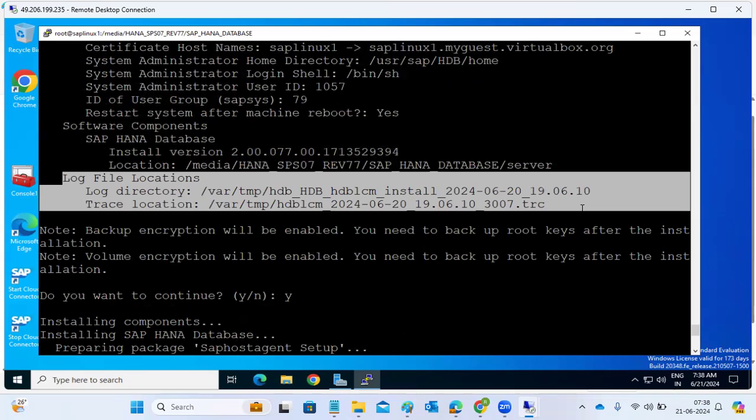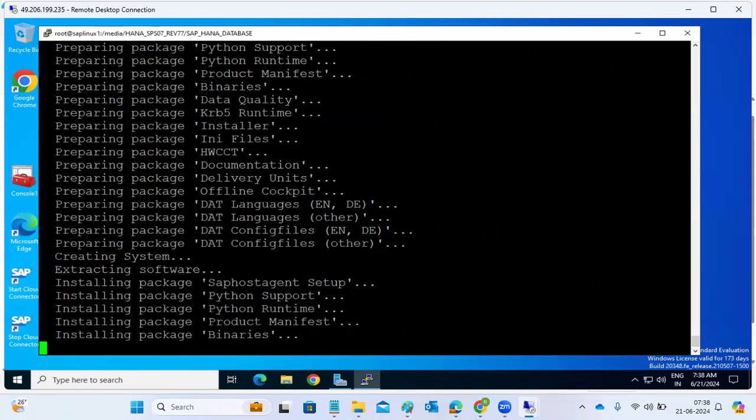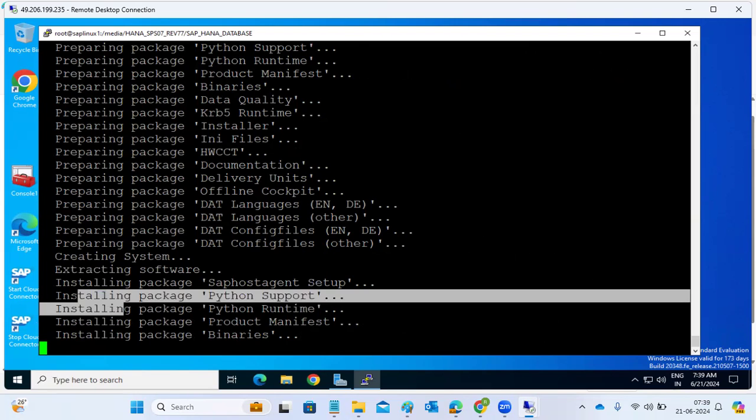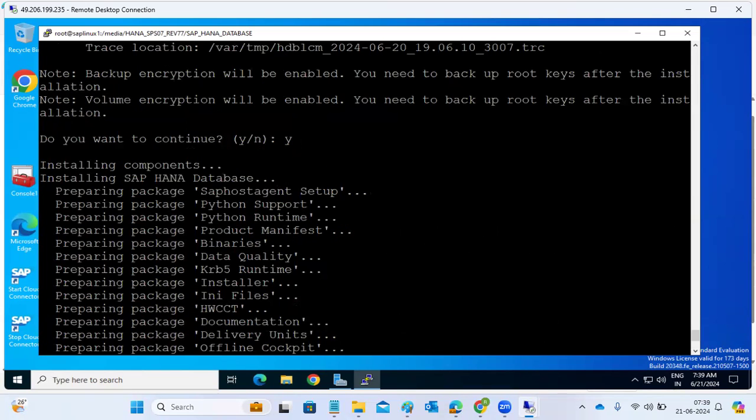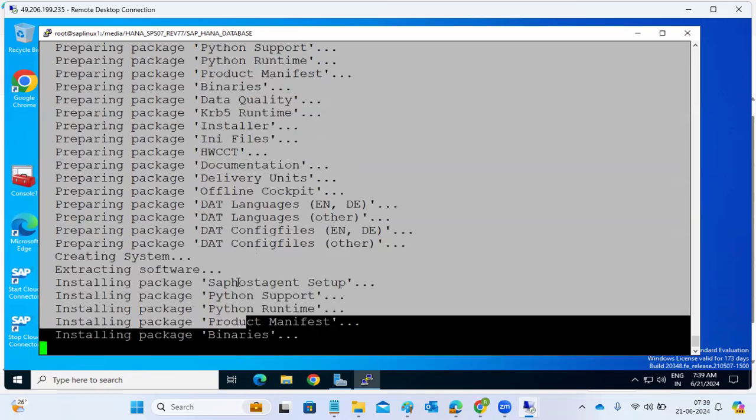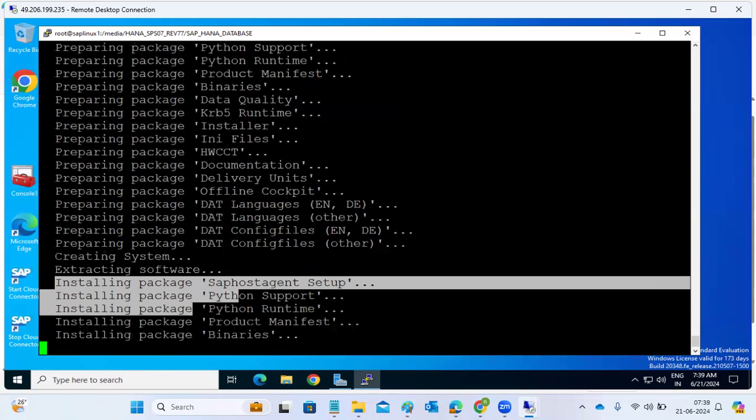This is very important here. You can see what the log files are and what is getting imported. Now it's extracting the software and performing the installation. First it will prepare the packages, and now it will do the installation of the packages.